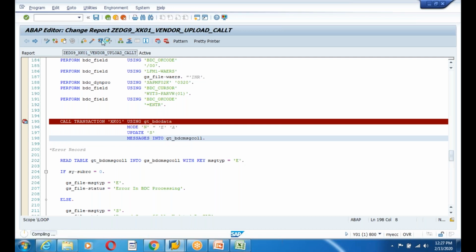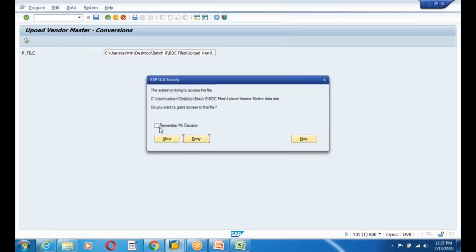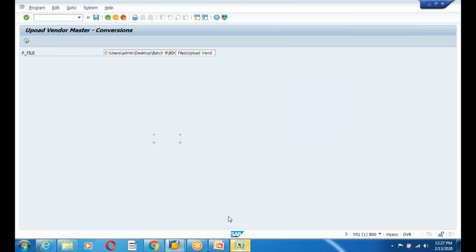So execute the transaction and select the file. I'm processing the same records, but some records are updated already and some records are new. So what is the status, and how will SAP update them? We are going to see now, guys.